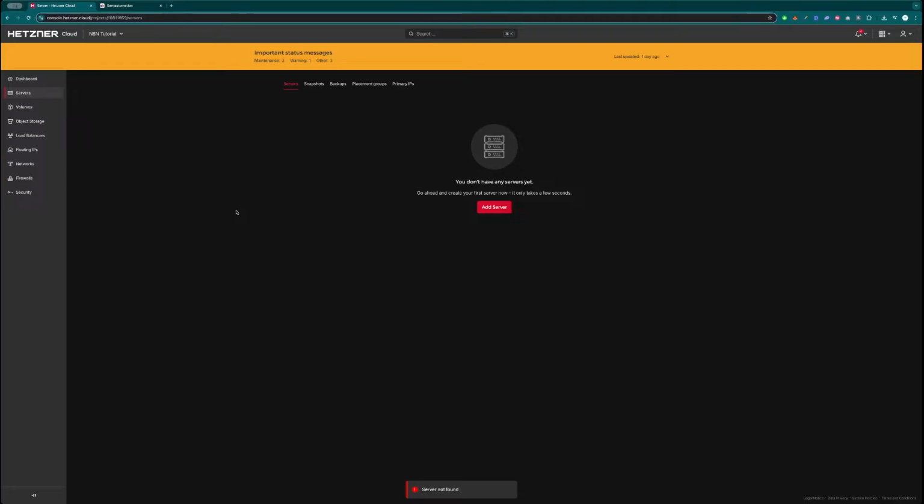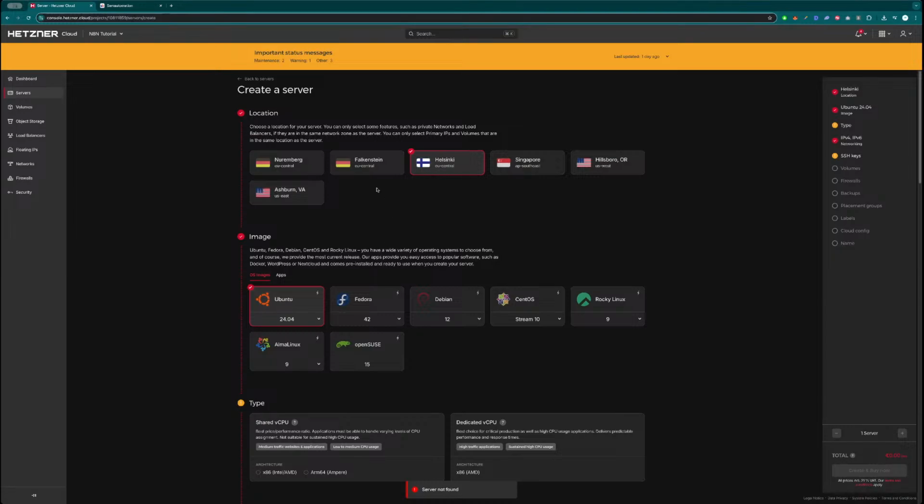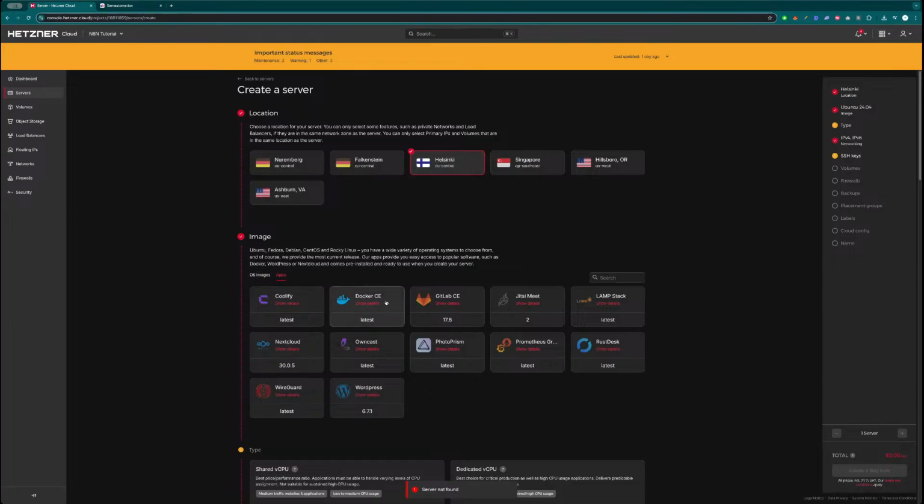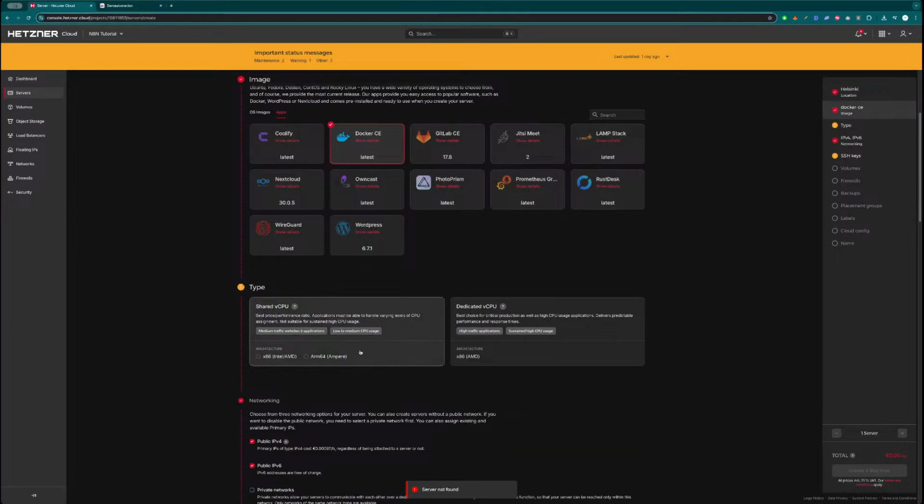Let me refresh. Yeah, okay. The server is gone. So what we are going to do is we are going to grab a server. Location, yeah, you could choose a server location that's near you, but it's not really important. We're going to apps, Docker CE.